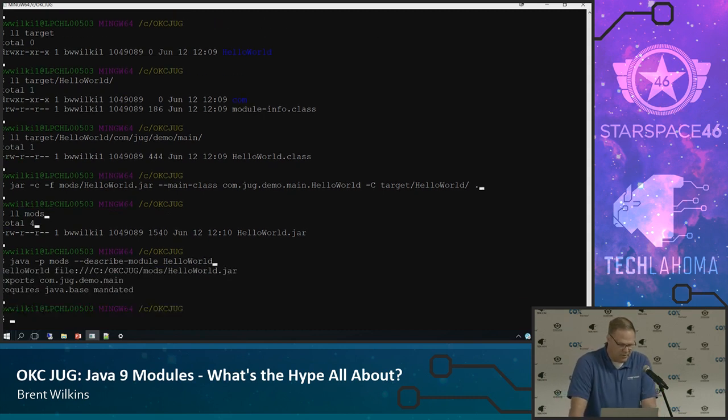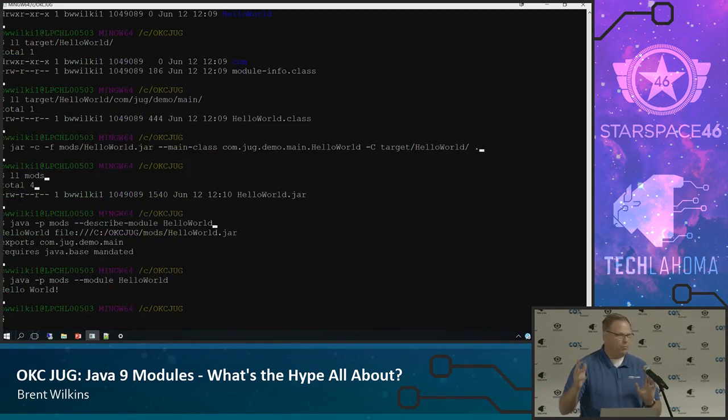And it tells you that helloworld exports com.jug.demo.main, and there's the requirement on java.base, which is mandated, so it's automatically there. So let's run it. Once again, we give it the module path where the module is at. And then we use the module option to tell it which module in there we are running. Boom, hello world. Yay! That's wonderful. So we have a module that prints hello world. So good for a demo, not really good in real life, right?